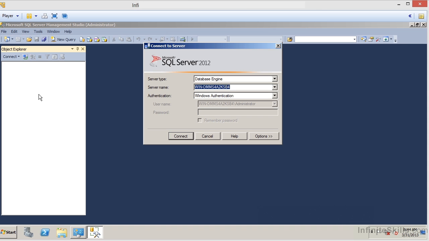Now, what we can see here is that my SQL Server instance has already come up, and it's asking me to connect to a server. It will prompt me for a server type, and I have four types of servers. I can connect to a database engine, an analysis services, a reporting services, and an integration services. We'll discuss all of those within the data warehousing solution as we move forward.